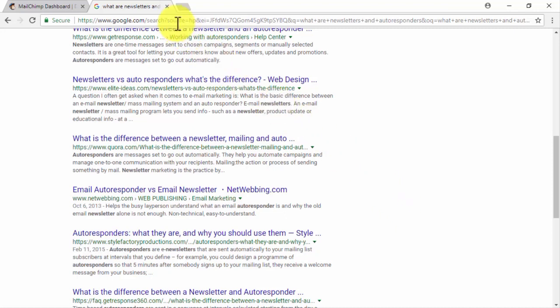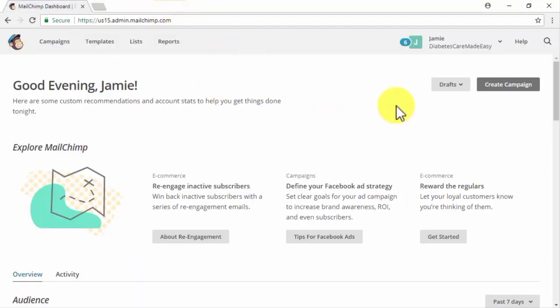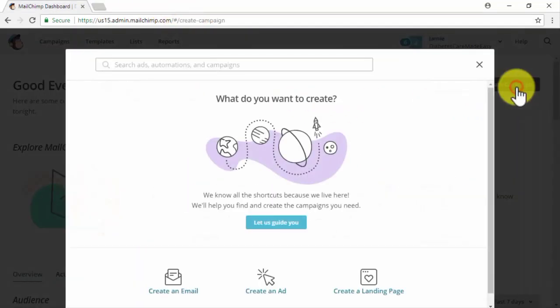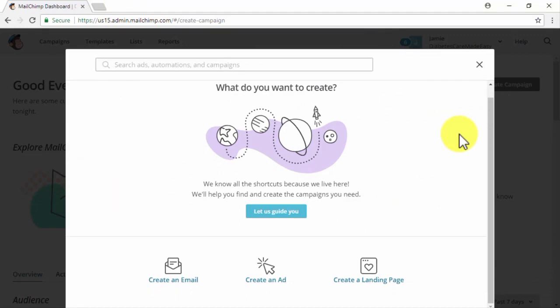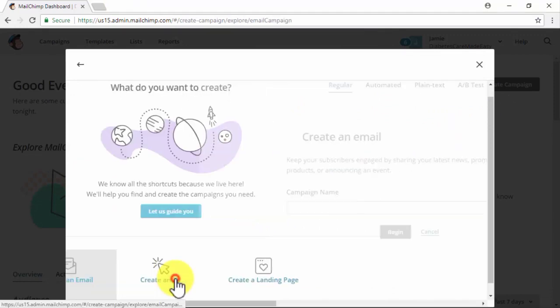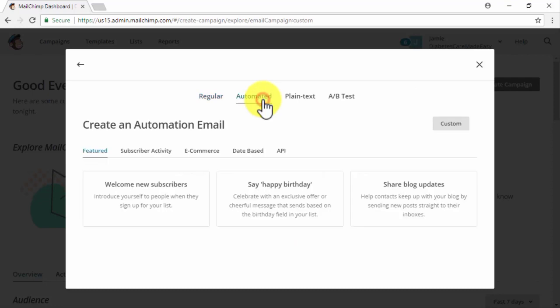in our own blog. And we're going to start on our MailChimp dashboard, from where we are going to click on the Create Campaign button. Now we are going to click on the Create an Email option, and then on the Automated tab.